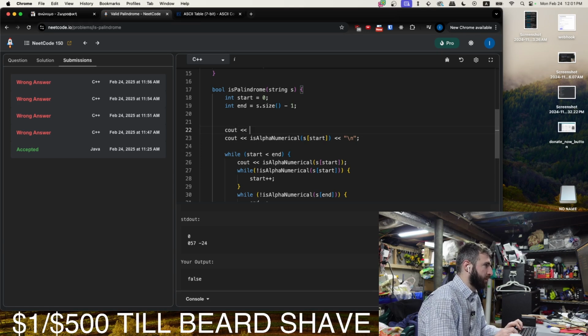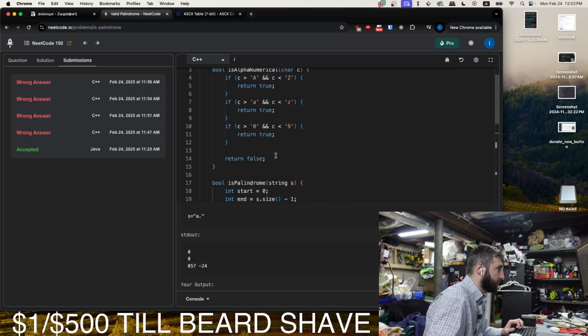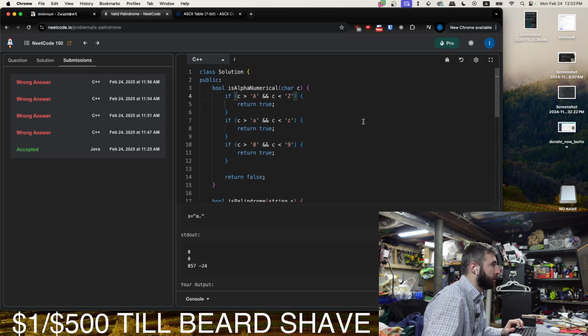Let's print out start. Is it getting the right character? Colon. Case 3. Okay. Start is 0. Is alphanumerical start? False. Oh my god. This is ridiculous and embarrassing. This should be greater than or equal to. Less than or equal to. Because these are valid characters. Lowercase a isn't a valid character according to my code, but now it is.